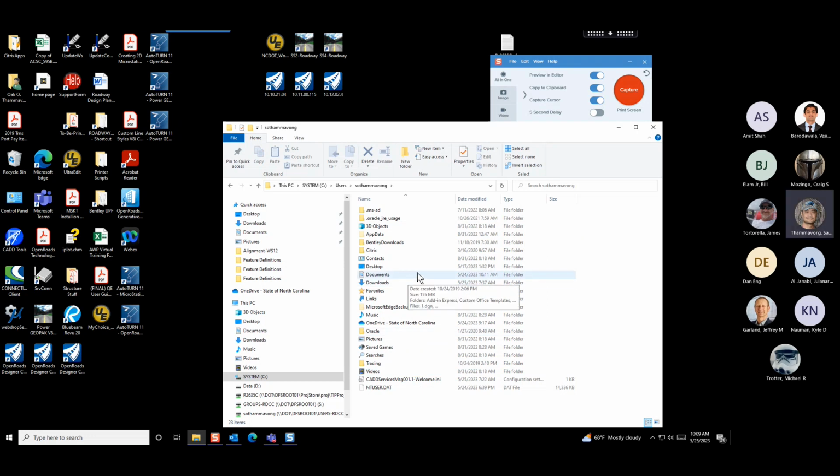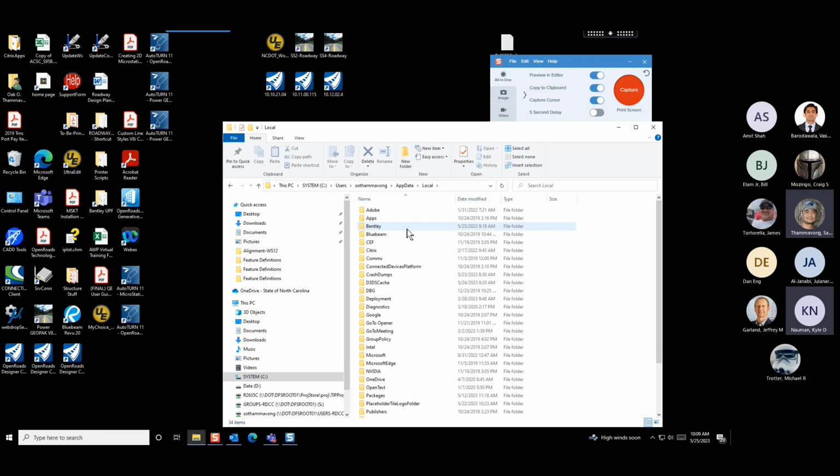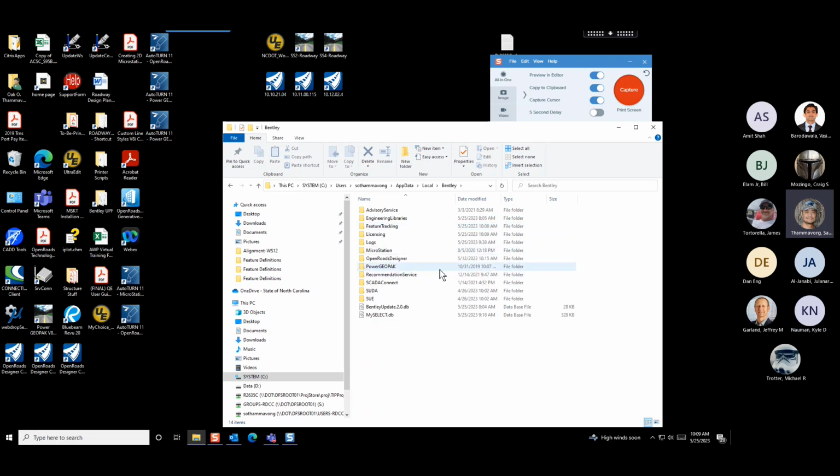Here's my AppData. Yeah, there you go. I got lost a minute ago. Where is Bentley OpenRoads Designer?